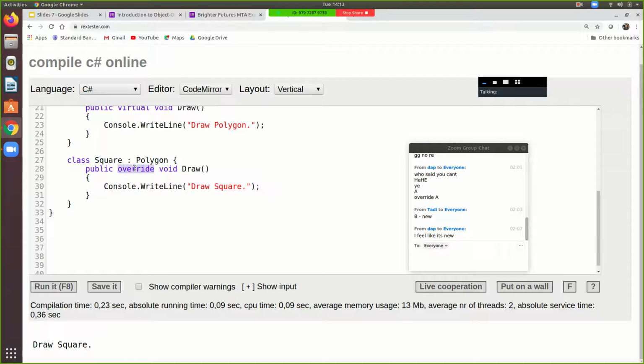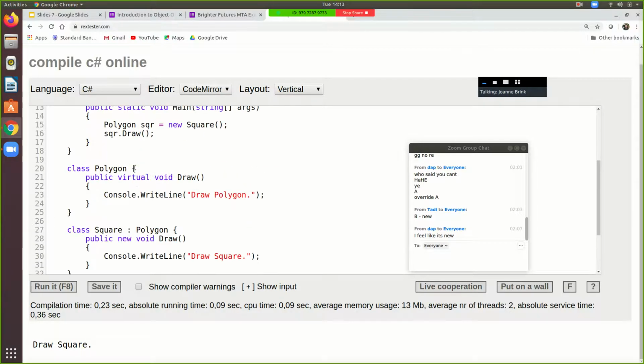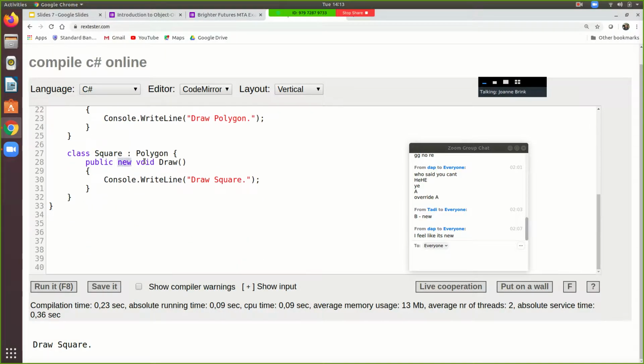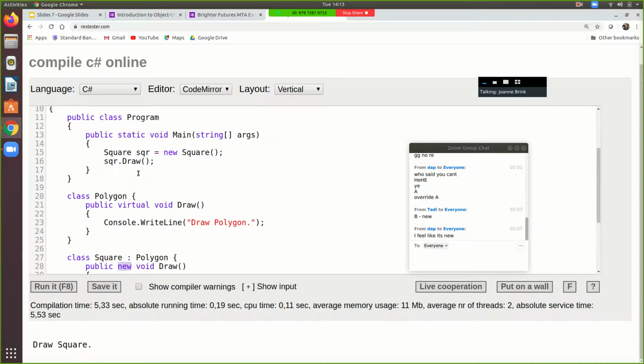However, the word new doesn't overwrite the original functionality, it just hides it away. So I can show you, if I say square square equals new square, and we use the word new to create the draw method, and I run this, it still prints out draw square. Exactly like the word override would.